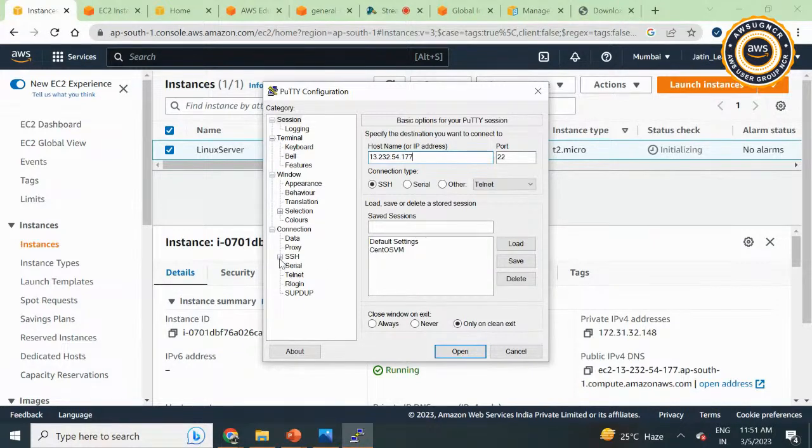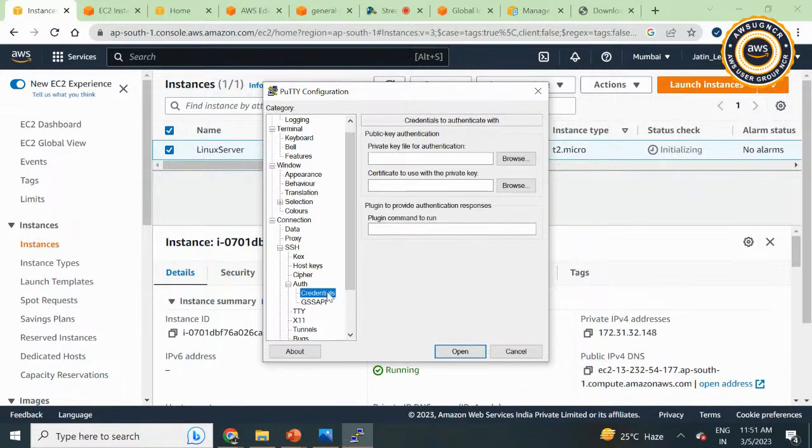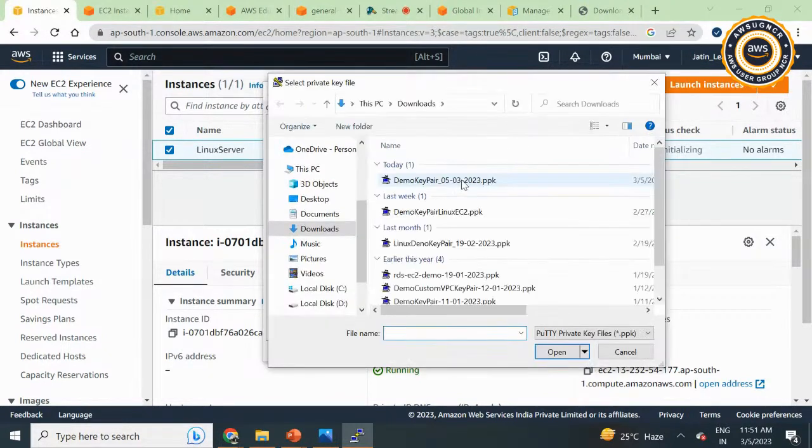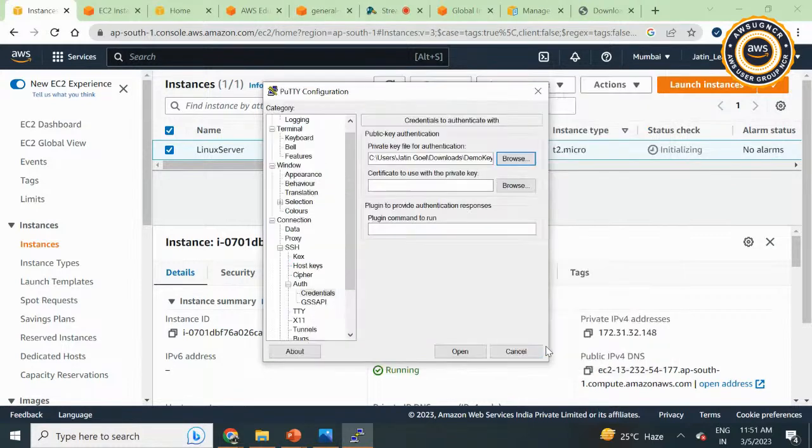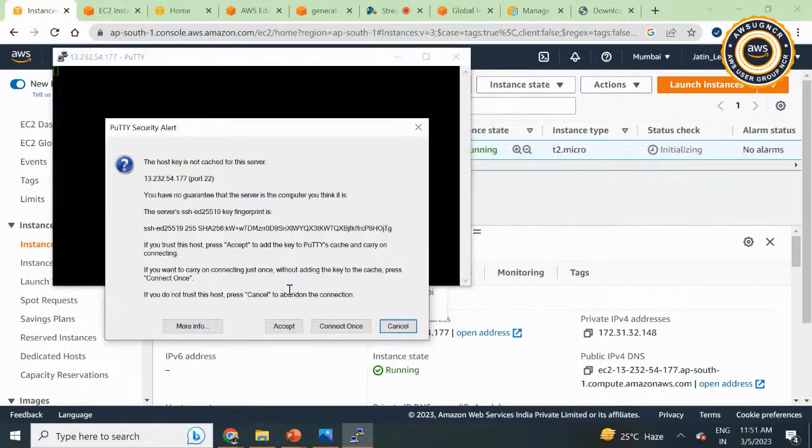I will expand on the left hand side this SSH section. Under SSH, I have this Auth section, and I will go to Credentials. And here under Credentials, I will simply say Browse. So I'll browse for the private key, the one which I had downloaded. So this was the one I had downloaded on my machine. Provide that and say Open.